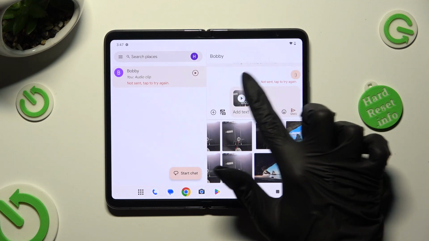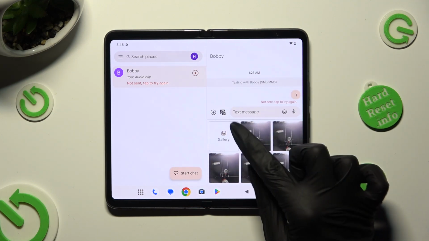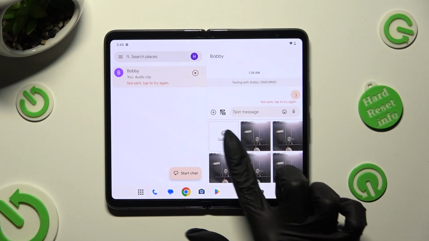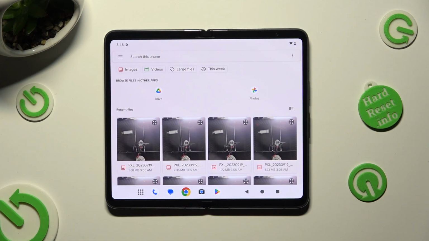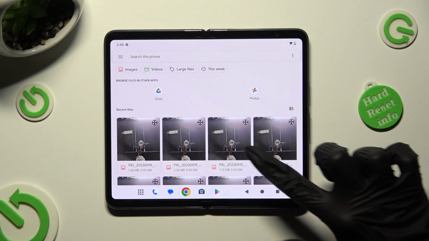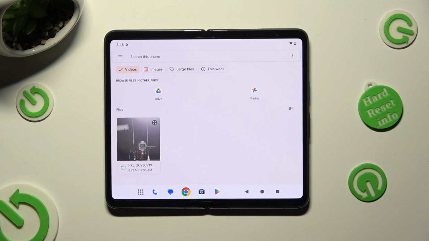You can also select this little gallery icon. Look for your video here and click on it, or even access folders and look for it the same way as an audio file. Then hold it and choose Select at the top right corner.